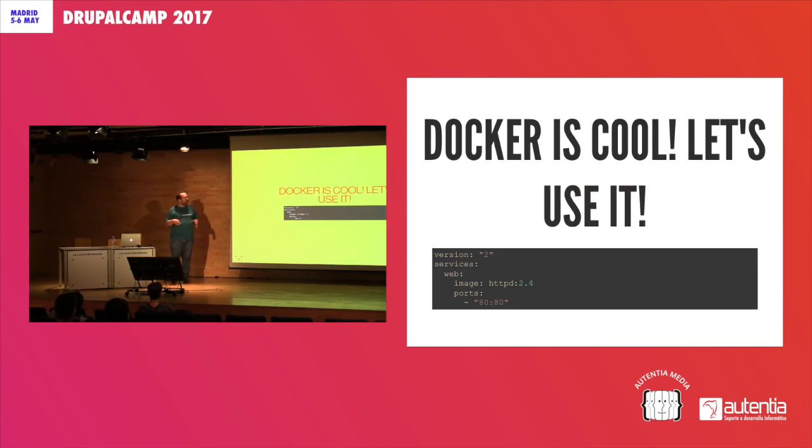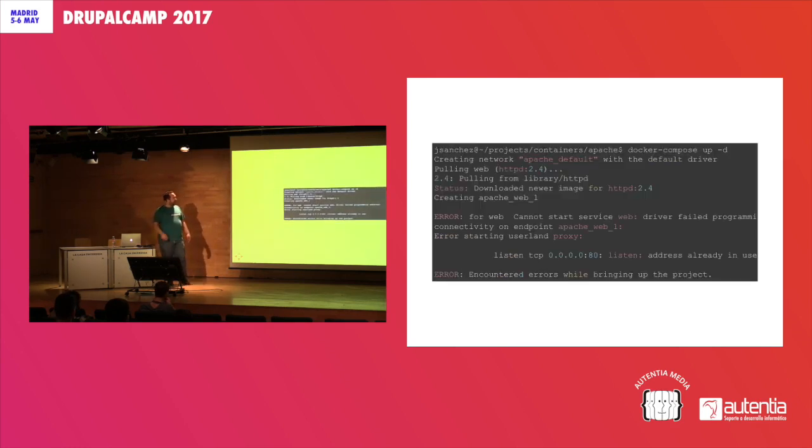Let's use it. Let's try it. Let's all use the same environment, so we have the same result as production, etc. Then I started with a really small Docker Compose file that will just download an image of a Docker container that will use Apache, and it will use port 80. So you say, well, cool, let's see how it works. But it doesn't. Why? Because it says, hey, that port is already in use.